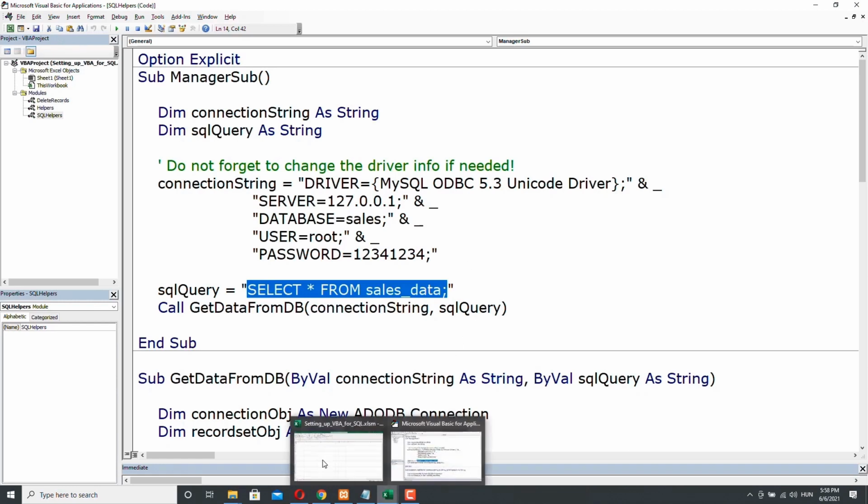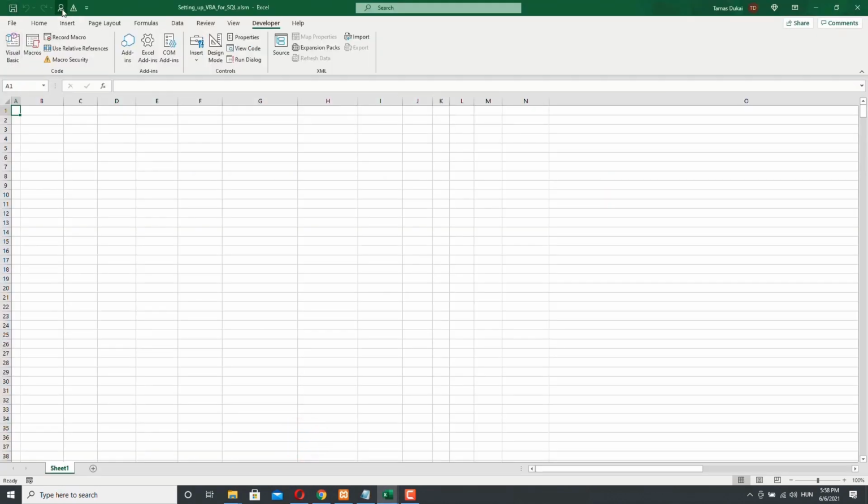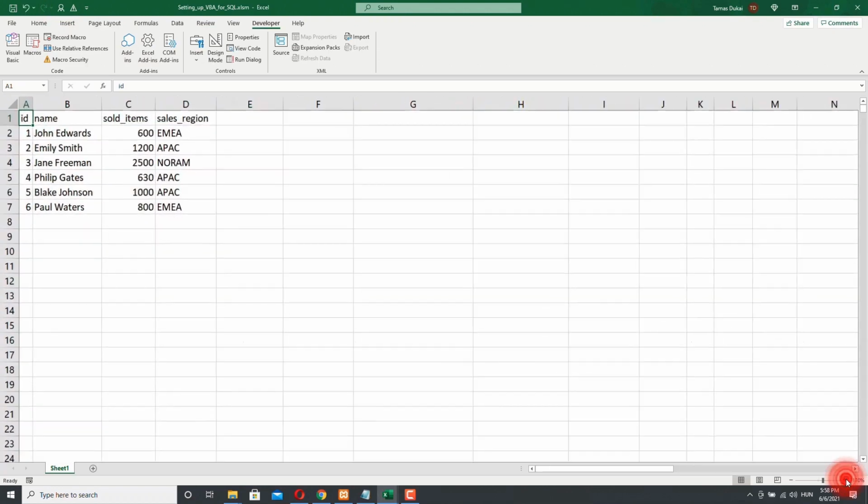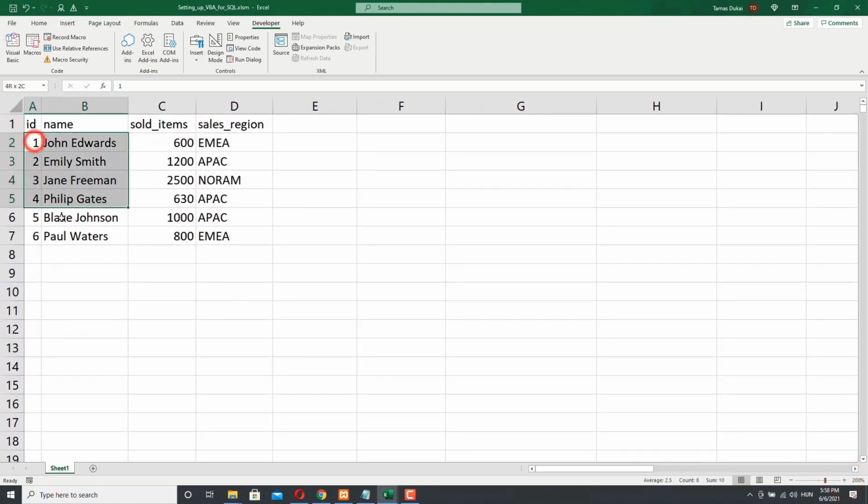Let's go to our worksheet. I added the Manager Sub macro to the Quick Access toolbar, so simply click on it. And it seems that everything is working correctly. I will zoom in a bit. So indeed, we have 6 rows and 4 columns. So we have the ID column, the name, the sold items, and the sales region column. And it seems that all the data is correct.